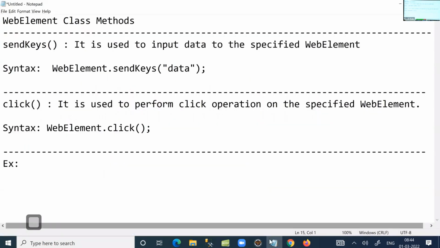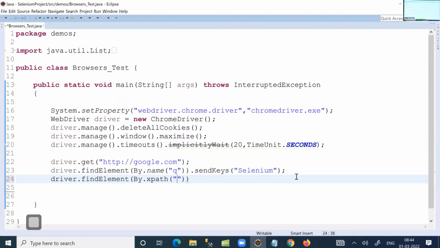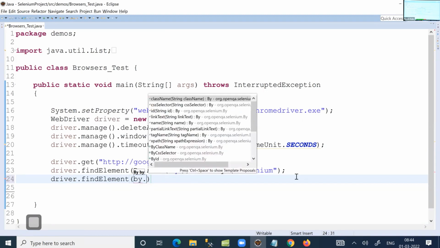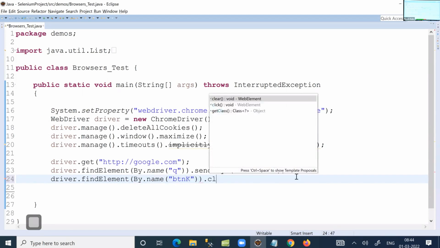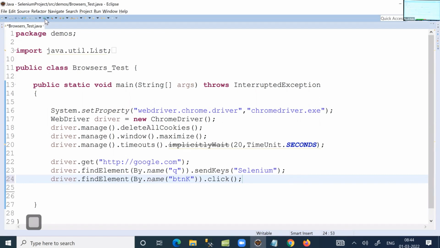I can use either the name property or the value property. Directly let me use the name property this time. If there is an issue in finding the element, alternatively we can think about it. If it is identifying, no need to worry about it, right? Going with the name property, btnK dot click.